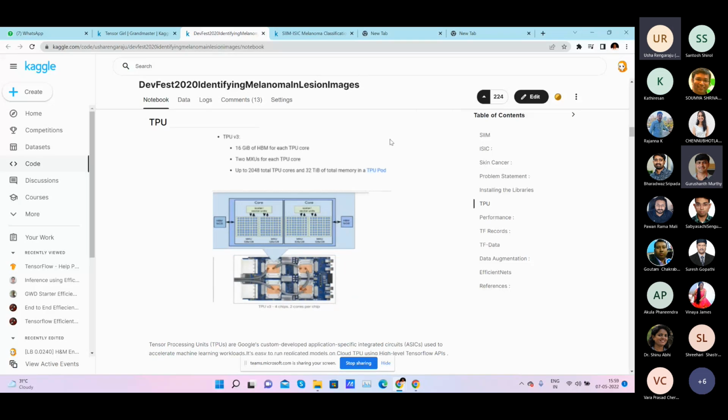So the TPU which comes in Colab, what is the version of TPU which comes in Colab? Anybody in the class who knows that? What are the two versions? What are the two models which are available?